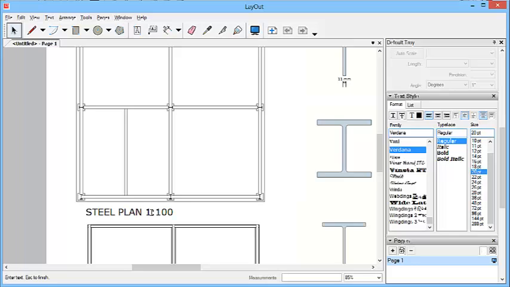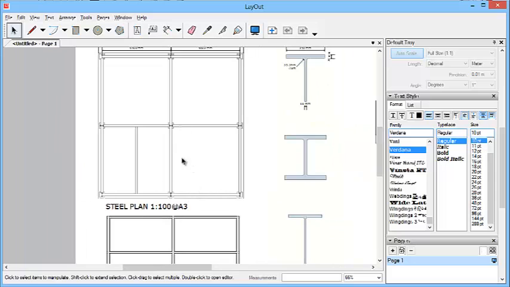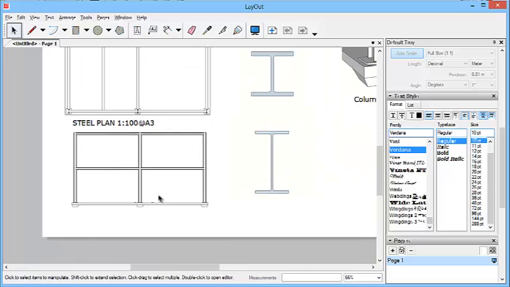On to 100 at A3. Important to say what sort of paper size it's the correct scale at. You'd also say do not scale at these things.